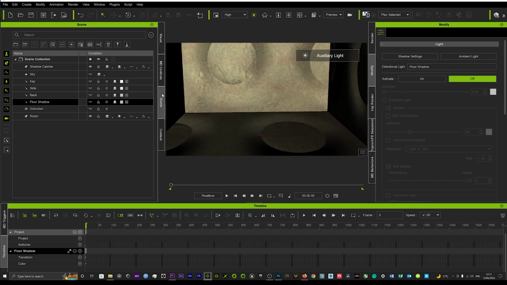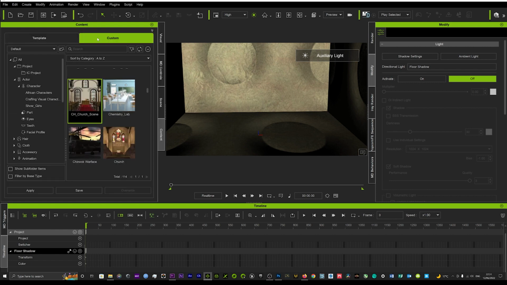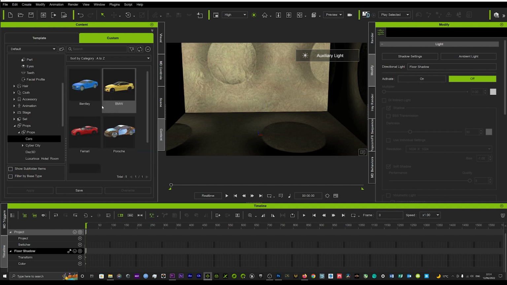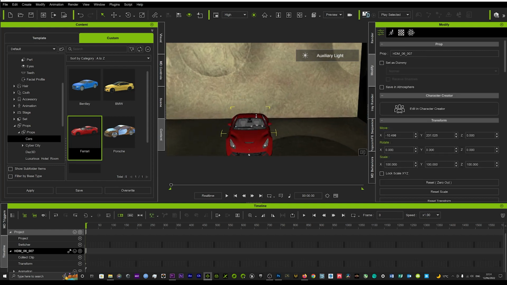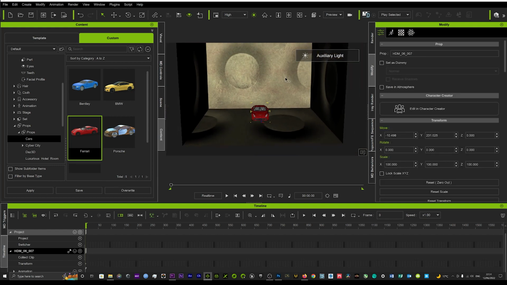Now I want some cool car. I want a car in there, so maybe add a car. Let me see what we've got in the car section. Let's add this cool Ferrari. I'll add that into the scene and we'll just then see how that fits. So the room's quite big, as you can see, so what I'll do is I'll bring the room down a little bit.